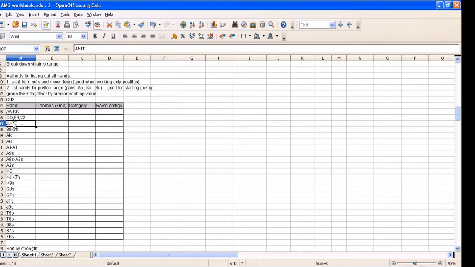Next, moving down the pocket pairs are pocket jacks and pocket tens. Again, effectively the same hand, and then the pocket pairs between the 9 and the 2, effectively the same. So now we've covered all the pocket pairs: aces, kings, queens, jacks, tens, nines, 8s down through 3s, and deuces. Now we go for our ace x hands.